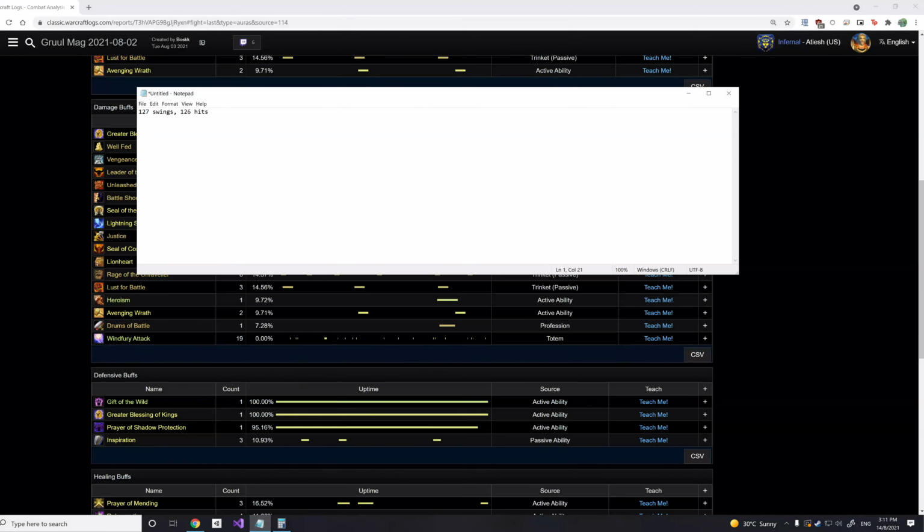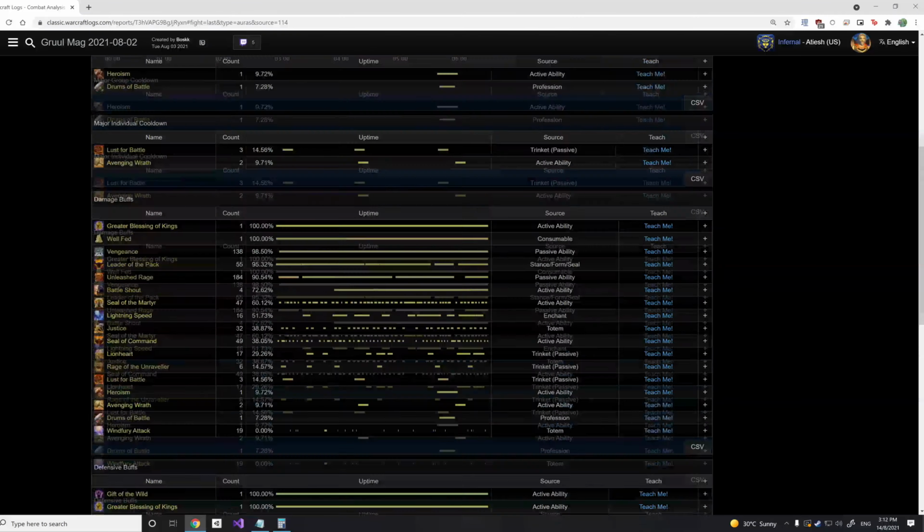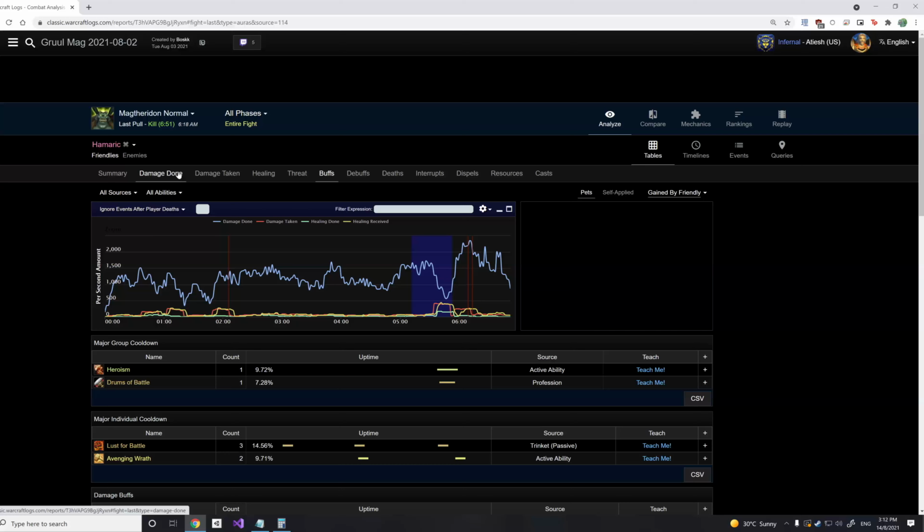So we're going to go back to our notepad and actually write this down. 19 Wind Fury. And then we want to remove these 19 Wind Fury procs from our swings. So 127 minus 19 gives us 108 swings, or 107 hits, which is the real amount of hits we had without Wind Fury. Now, going back to the log, we want to scroll up and go back to the damage done view.